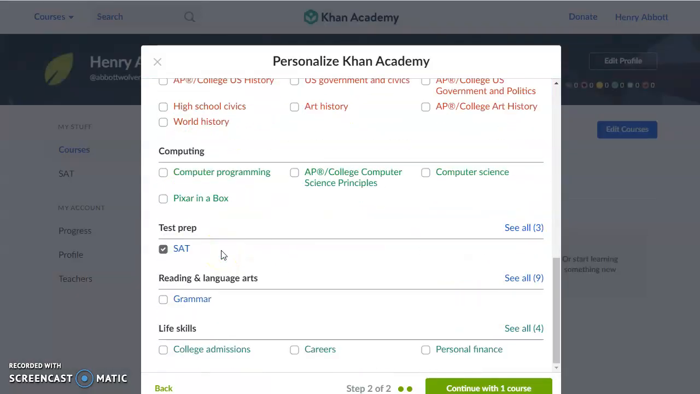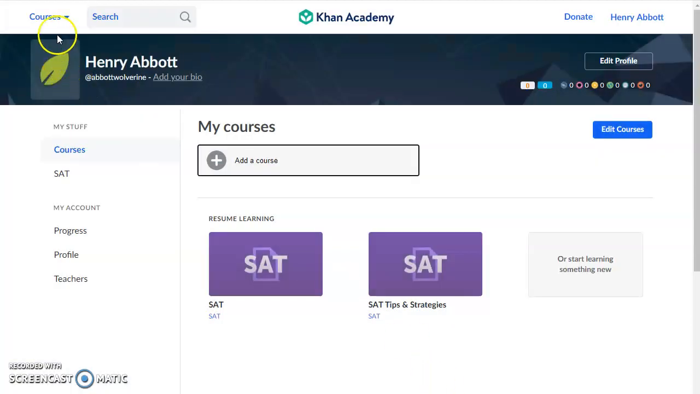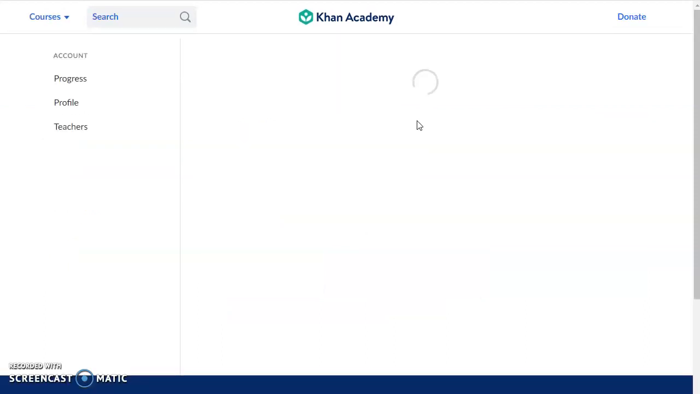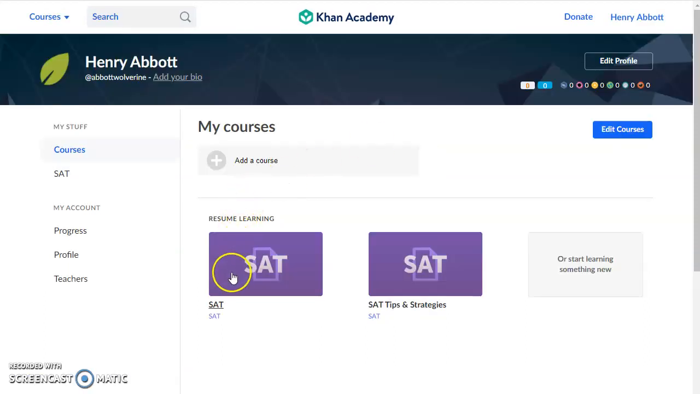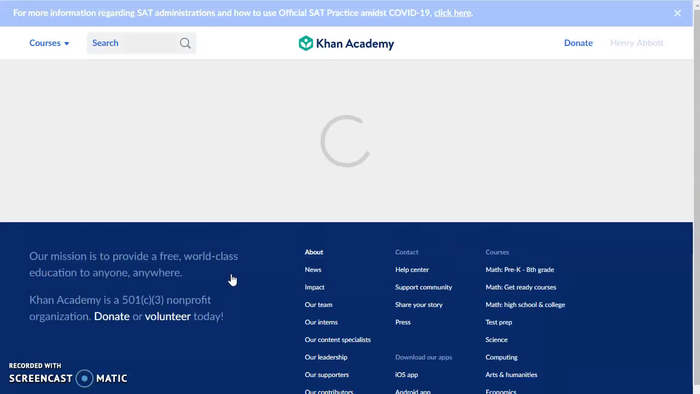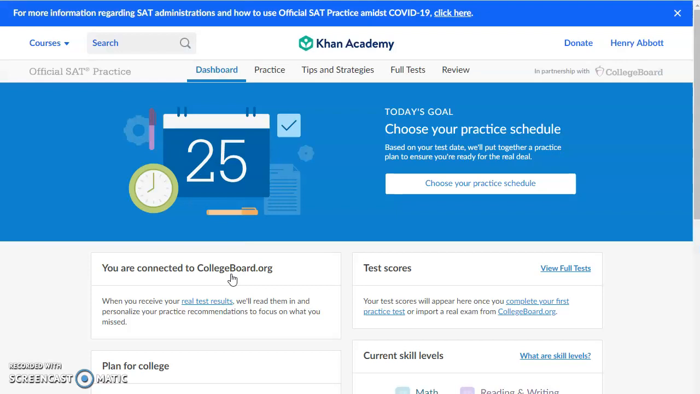You can scroll down to the bottom, make sure that your SAT box is checked here, and then the green button down here, continue with a course. You may then have to refresh your screen for the module to appear. So just hit that refresh button and then you'll click on SAT, the purple box here, for the module to appear. Once you click on the module, it will bring you to the official SAT Khan Academy practice website.